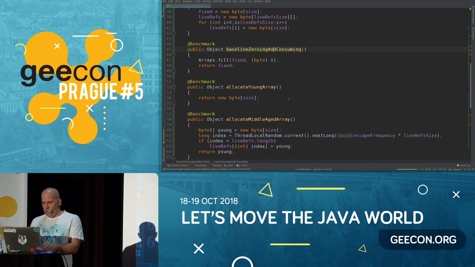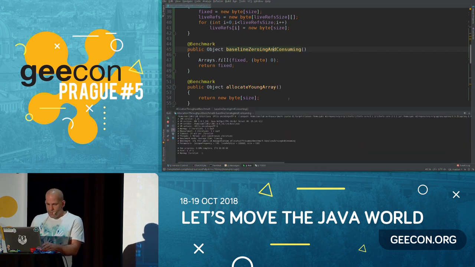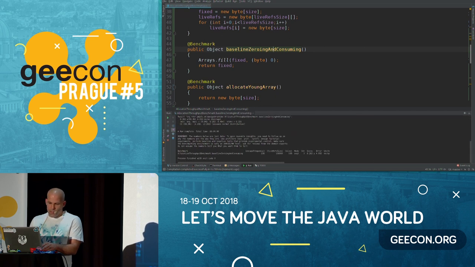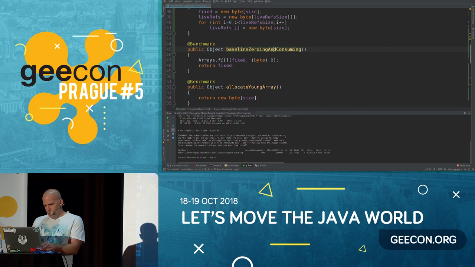And I can run that inside IntelliJ. And within 6 seconds or so, it tells you how long it took, which was very, very quick, 8 nanoseconds. Okay, filling up an array with 100 bytes is super quick. Awesome. How much is it when we allocate the young array?